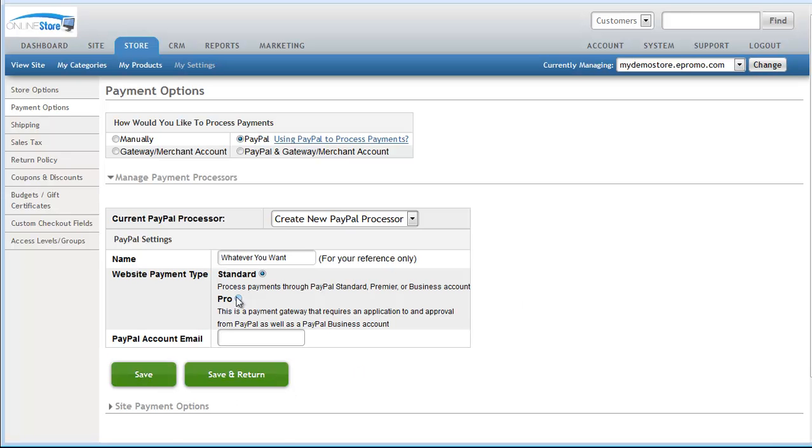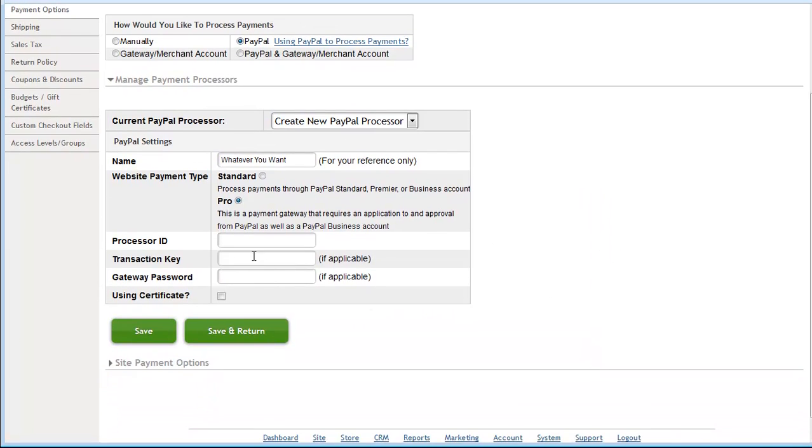Click Save. If it's a Pro account, it's going to ask for a couple other additional things like a processor ID, a transaction key, and a password. You can also use a certificate with PayPal, and if you are doing that, you can download it from your PayPal account and then browse your computer and upload it here. Okay. Now these items you will find in your PayPal account, and we don't have a Pro account here, so we can't log in and show you how to find them, but there are really great tutorials online that you can search in Google to find, or you can contact PayPal and ask them how you find your processor ID, transaction key, and password, as well as a certificate if they want you to use that.